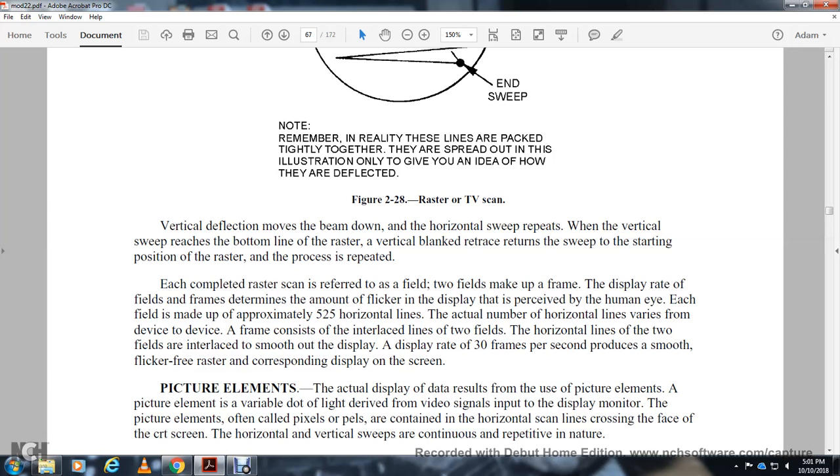Vertical deflection moves the beam down with the horizontal sweep. When the beam reaches the bottom of the raster, a vertical blanked retrace sweeps it to the start position, and the process is repeated. Each completed raster is referred to as a field, and two fields make up a frame of the display. The field rate is fast enough to prevent flicker as perceived by the human eye.